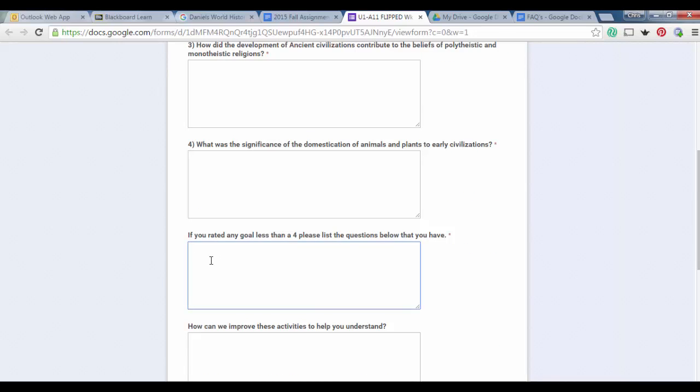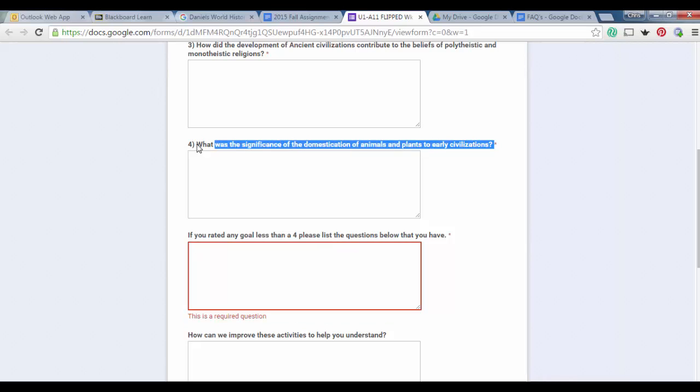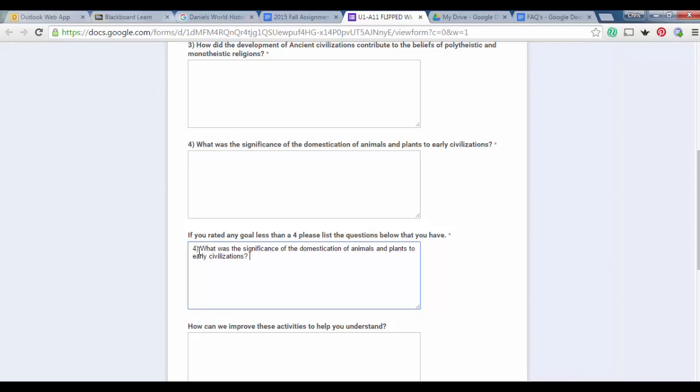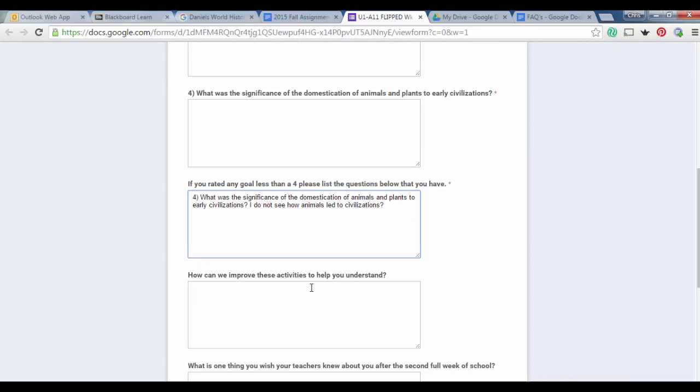If you rated any goal less than a 4, please list the question below that you have. What I would do is, let's say this is less than a 4, I would copy this. I'm going to say Control C, go here, Control V, and then I'm going to ask the questions that I have. I do not see how animals led to civilizations, question mark, and then I'll have those questions available. How can we improve these activities to help you understand?